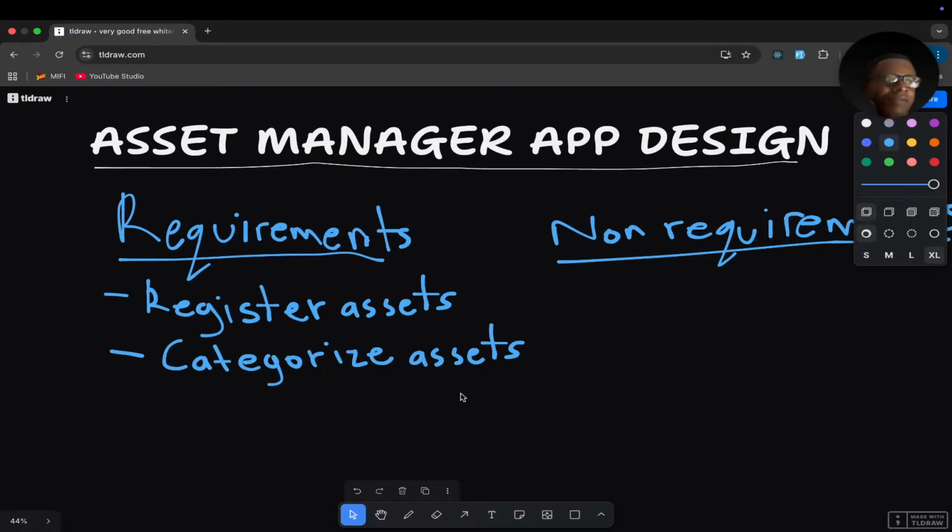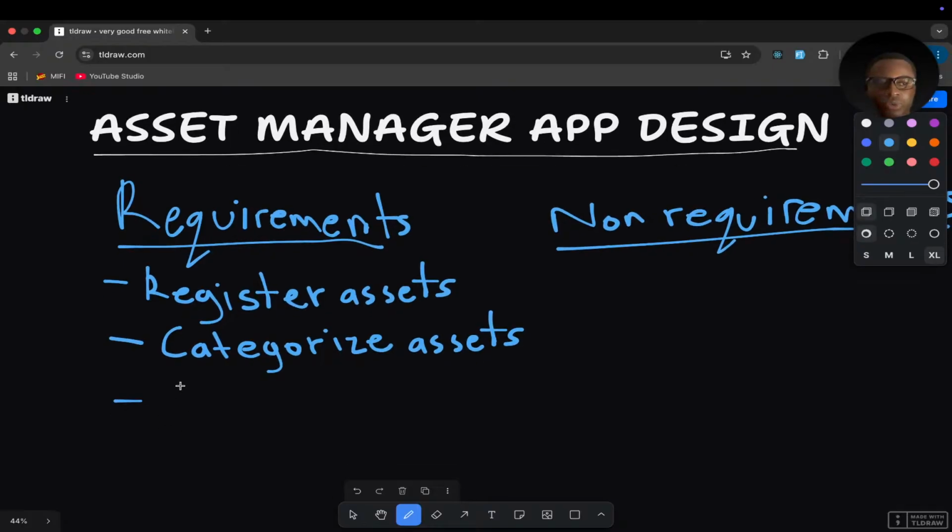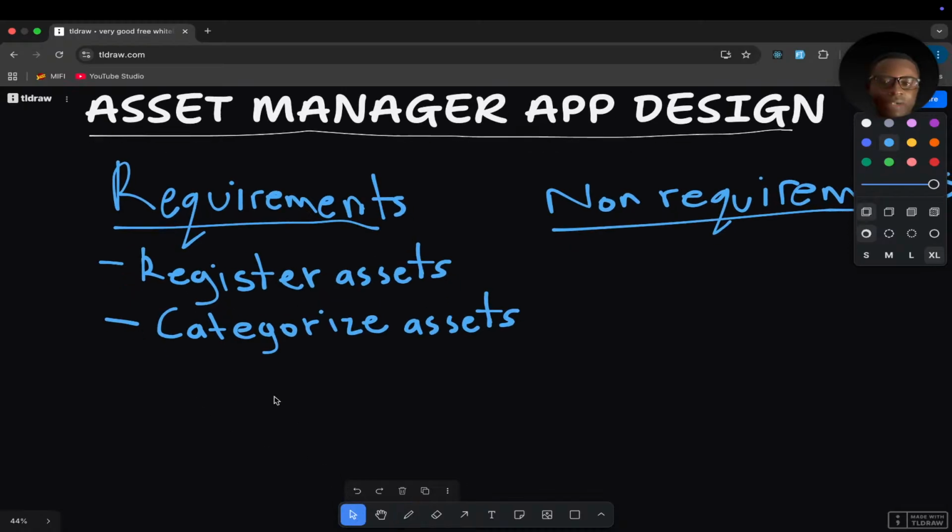After that, another requirement that they wanted was to schedule tasks. Well, I lost the pen. Okay, I've got it back. Every asset had a task. For example, let's say you have an asset which is a generator. Maybe I should have put examples for you to understand what I meant by physical assets.